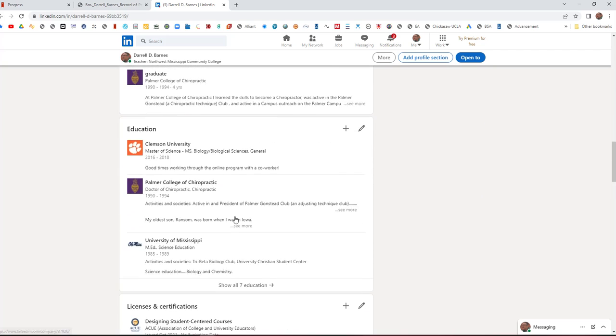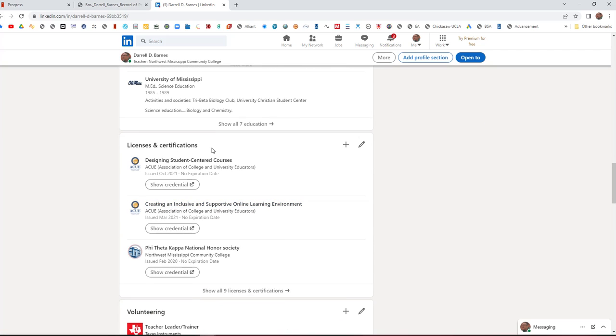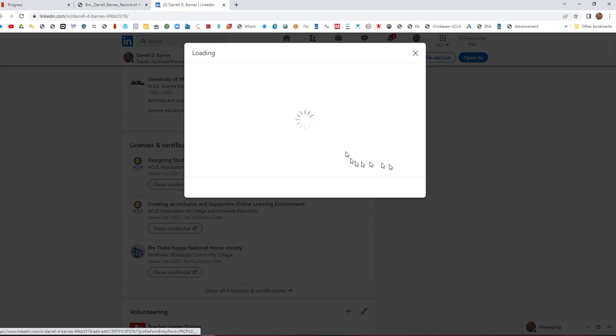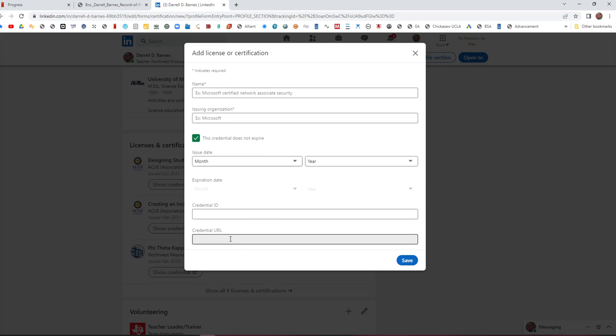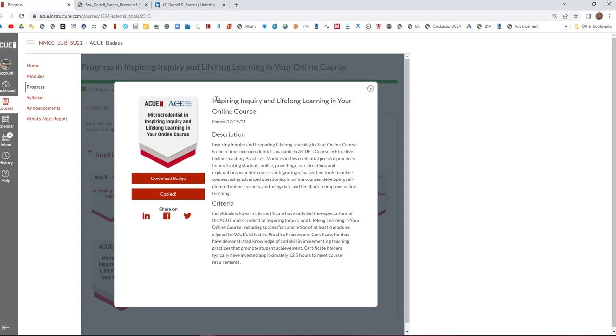Let's go to Darrell Barnes, and let's go down to, yes, licenses and certifications. I already picked up a couple of puzzle pieces to the ACUE certification, overall certification. Let's add one, and we're going to put the credential URL here. And then let's go back to that prior tab, and let's pick up the title. And let's also re-notice that I completed this in July of 2021. We'll use that in just a moment as well.